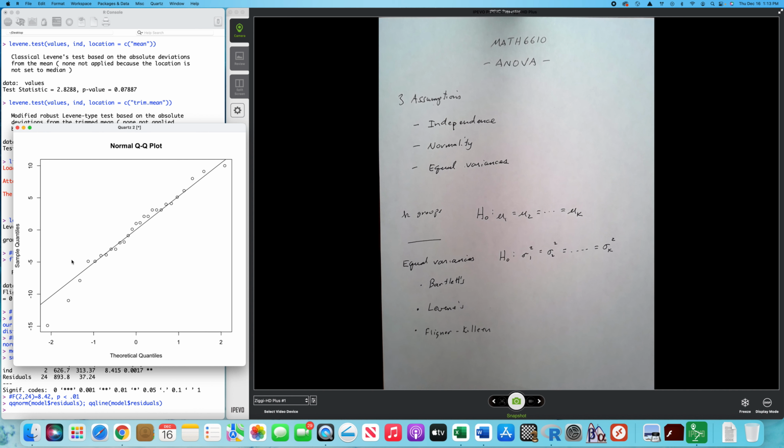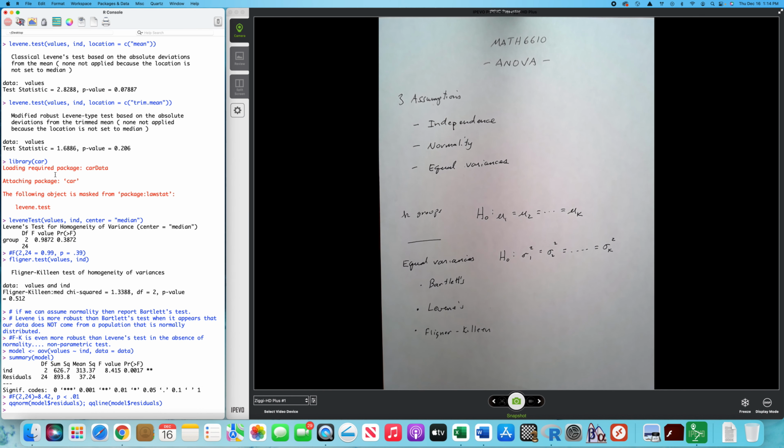Now the problem with this is it's a subjective determination. How far away from that line is acceptable? Does this mean that we cannot assume normality? Nice picture, it gives me an indication that most likely the normality assumption can be assumed, but it's still a subjective determination.